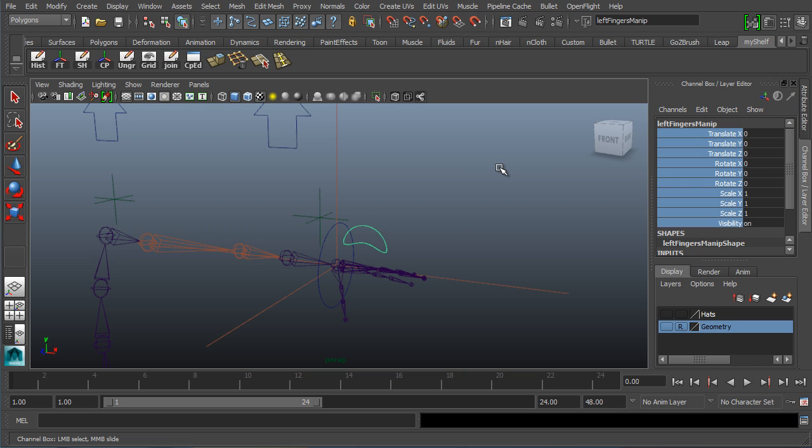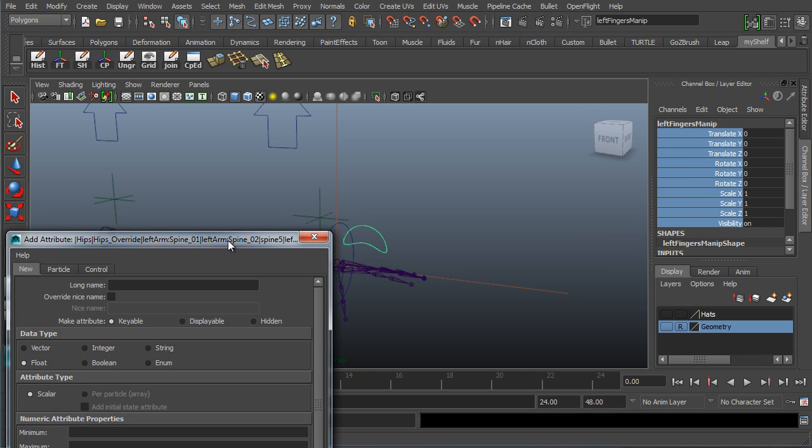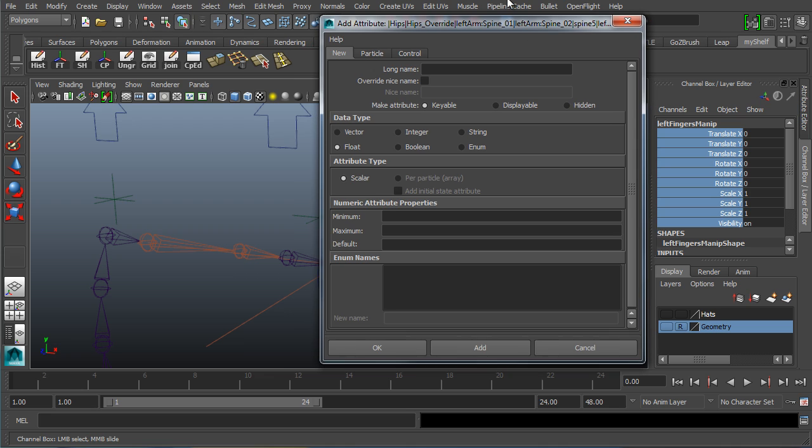But right now I do want to add an attribute to it. So I am going to go up to Edit in my channel box, and I'm going to go down to Add Attribute. Click on that. With this attribute editor up, and it's just a new window, I can add the name here under the long name. So this is going to be a lot like when we were doing the foot. And the first thing that we're going to add is the index curl.